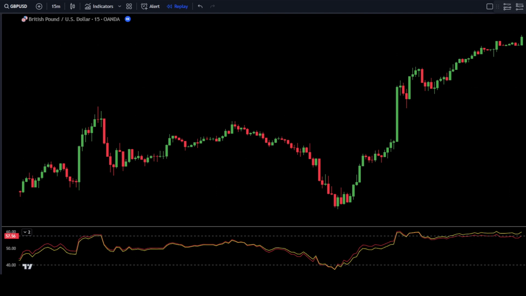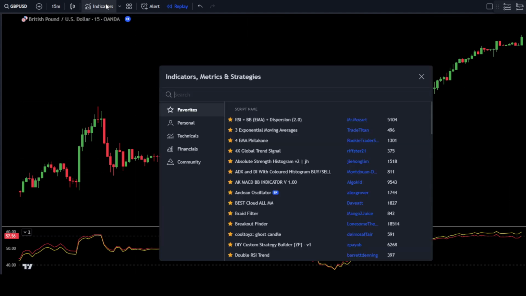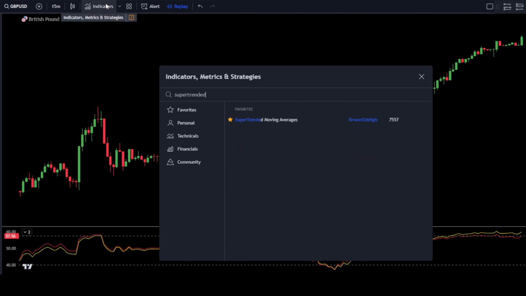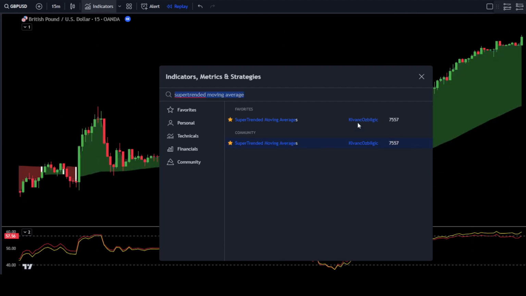And to get the best results, you can add one more indicator that will be used as a trend guide and as a guide for placing orders in the market. Go to the Indicator Search tab and then type Supertrend Moving Average. Then select Supertrend Moving Average by xauusd.